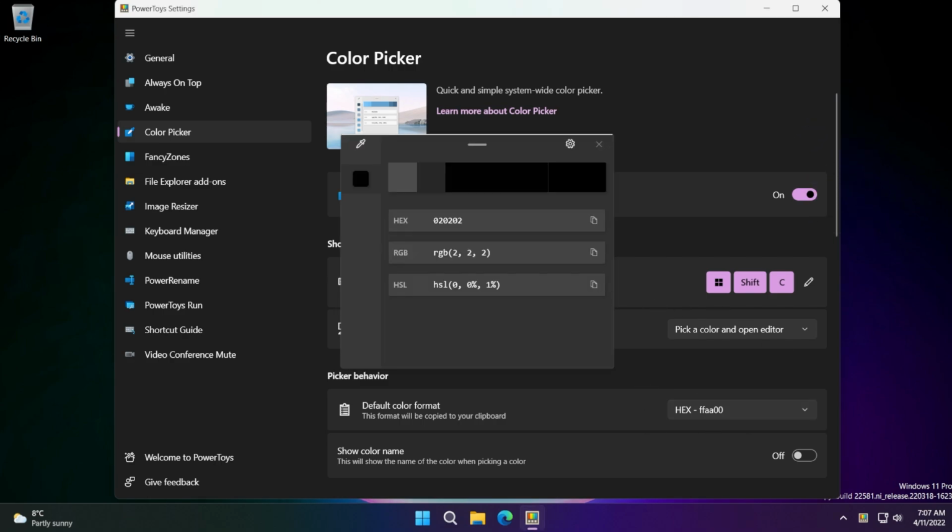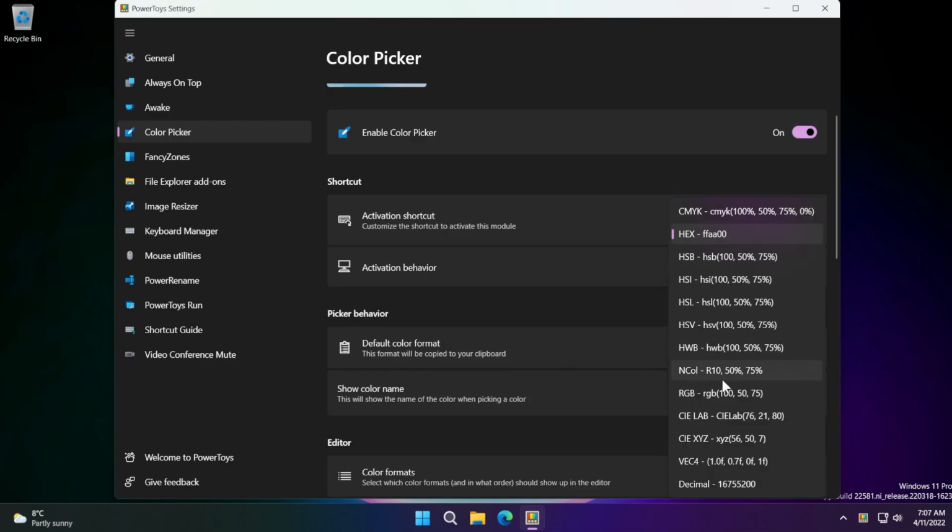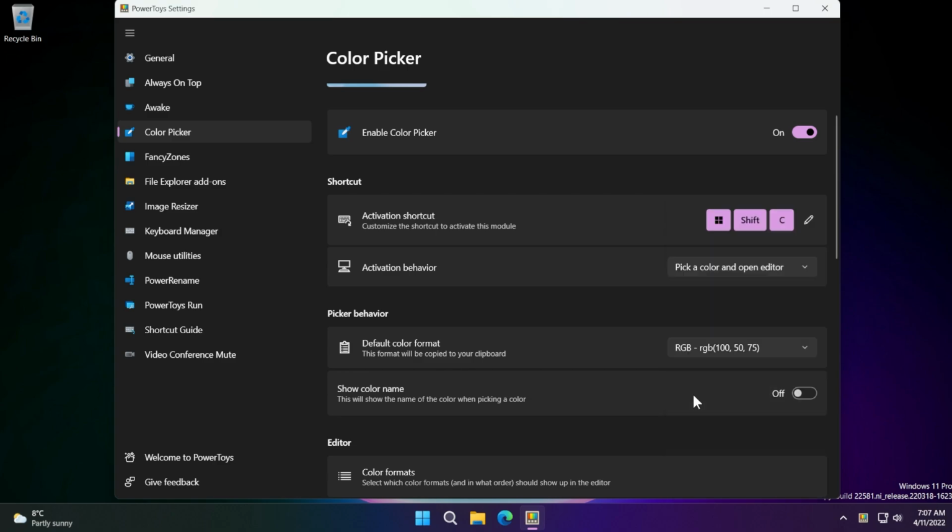Also, as you can see, we have the hex format, but you can customize this. So for example, you can change the formats. You can set it to RGB, for example. So if I'm using Windows Shift plus C, I'm gonna have the RGB values for a certain section of my Windows operating system. And that is really, really useful.